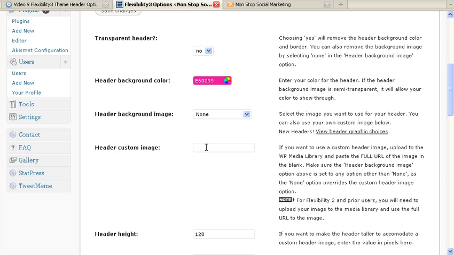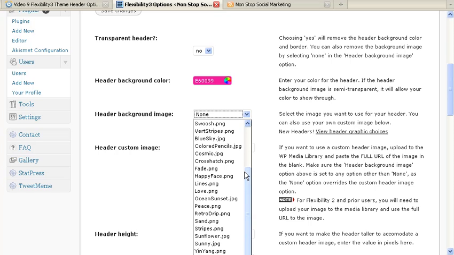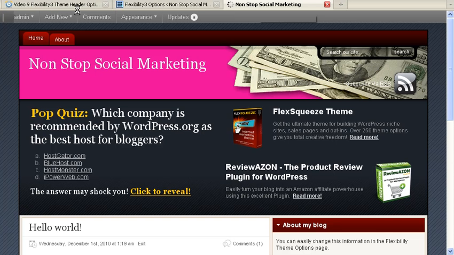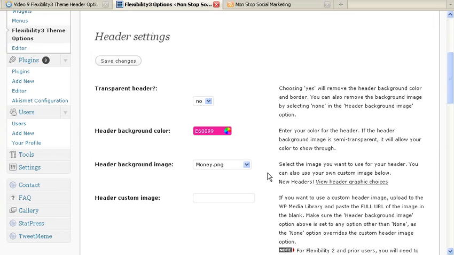We are going to actually add a custom header. Now you can choose, well, let's go through this. Ryan has some preset header choices, so I'm going to go down and choose the money option so you can see what that does. I'm going to save those changes, and now you can see that we have some money in our header. Those are options that you can choose if you don't have a custom header.